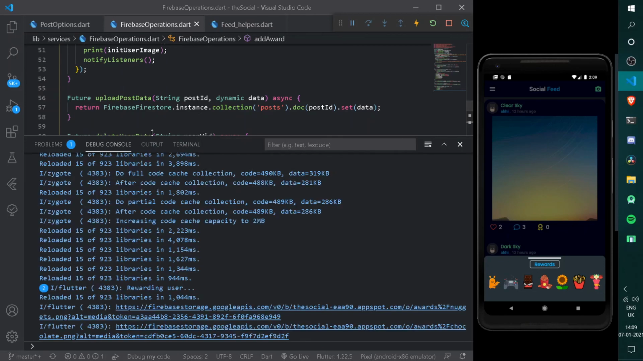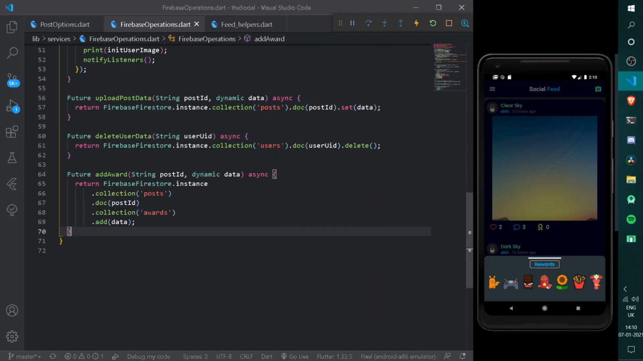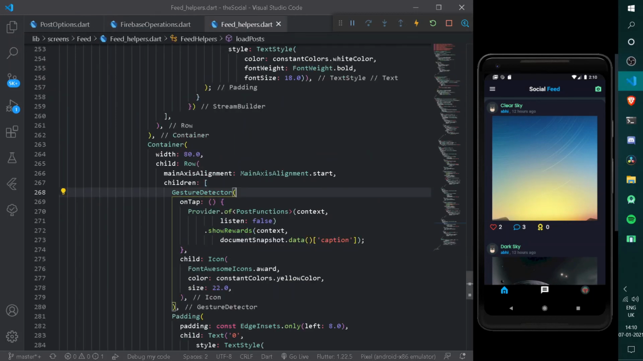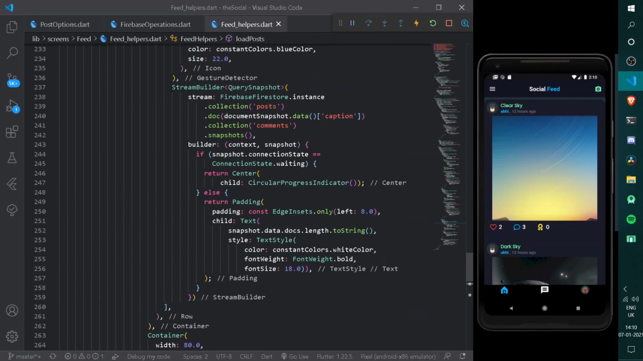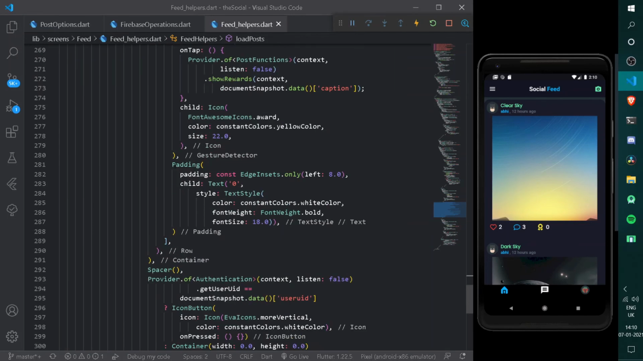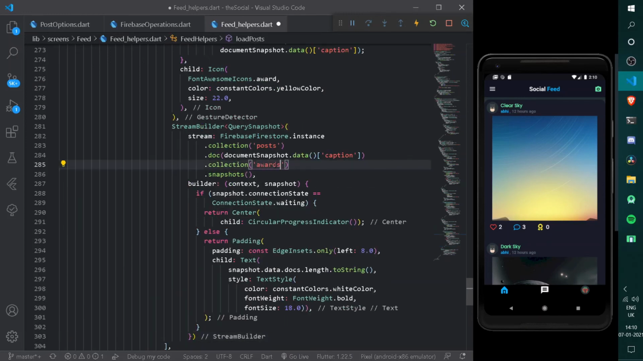So now let's try it out. First of all, let's open a debug console to check what's happening. So here on tapping over it, now before ending the following video, let's do one thing, show the number of awards that the following post has been awarded. So for that we can go under feed helpers. Let's copy the entire stream builder thing. Yes, I am lazy, but you don't call me lazy. So yeah, let's paste it out here. But here instead of this, let's have the awards option.